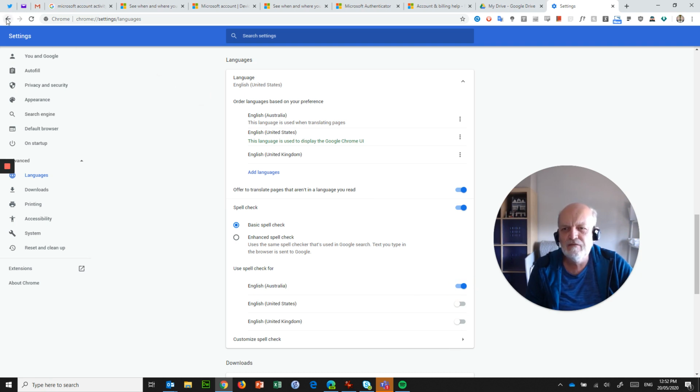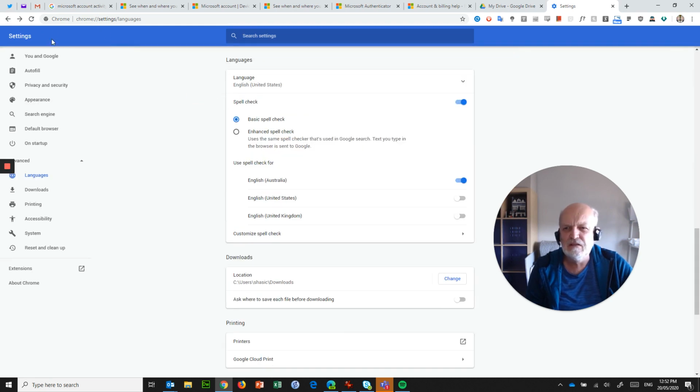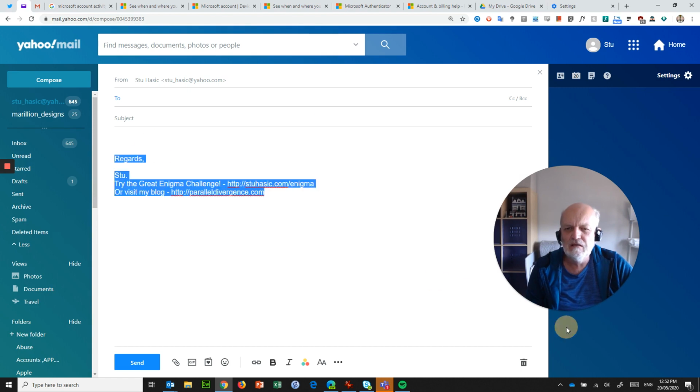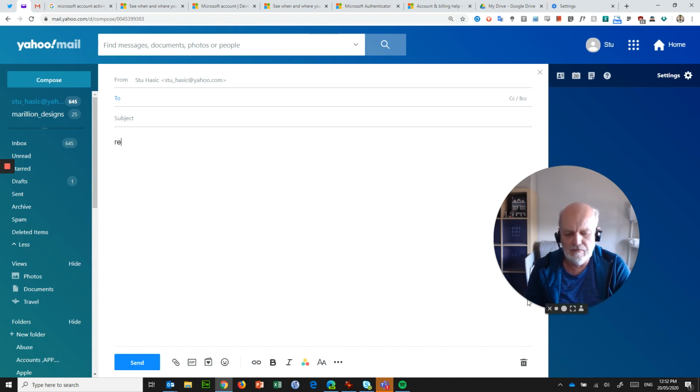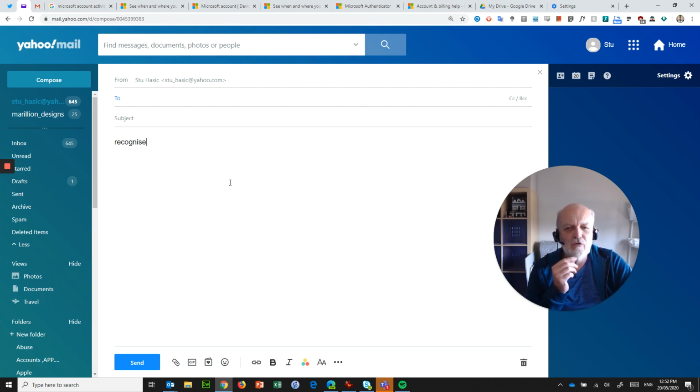That should make a difference when you're in a text box of some type. So say I'm in, what might I be in? Let's go into my Yahoo Mail and compose a new message and get rid of this rubbish and type in recognize. That's now showing as spelt incorrectly, and it wants me to change it. So Google Chrome will do the spell check of the Australian and give you the recommended spelling for that.